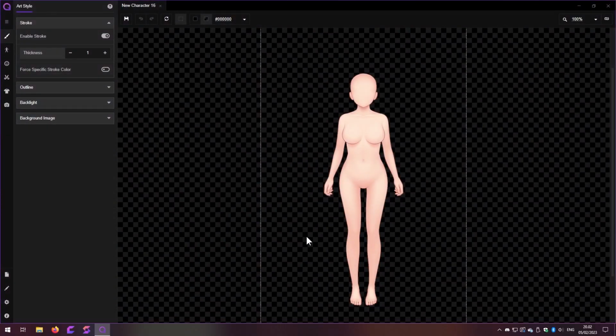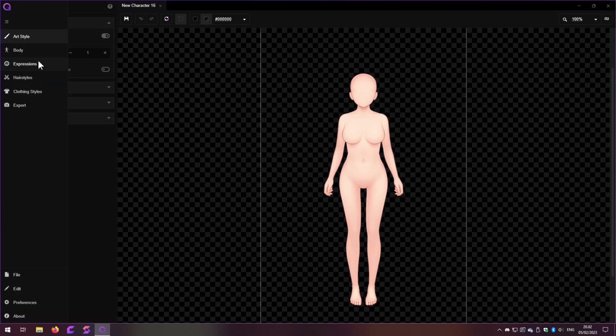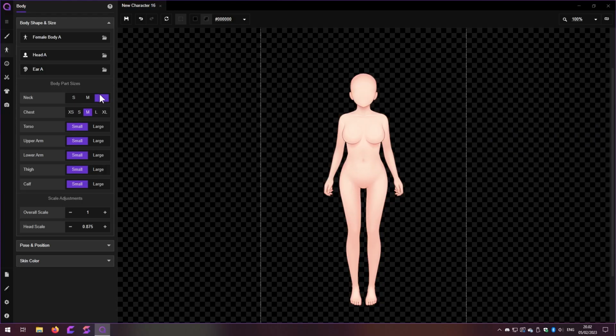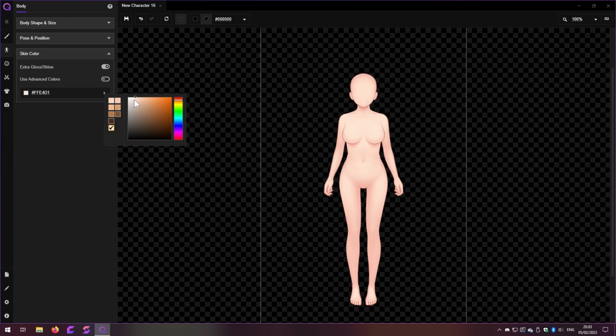Here we are with our mostly blank canvas. Let's try to adjust the body parts of this character by navigating to the body sidebar. Here, we can choose from several body part size options, choose a different head or ear shape, change some proportions, and also change skin color.